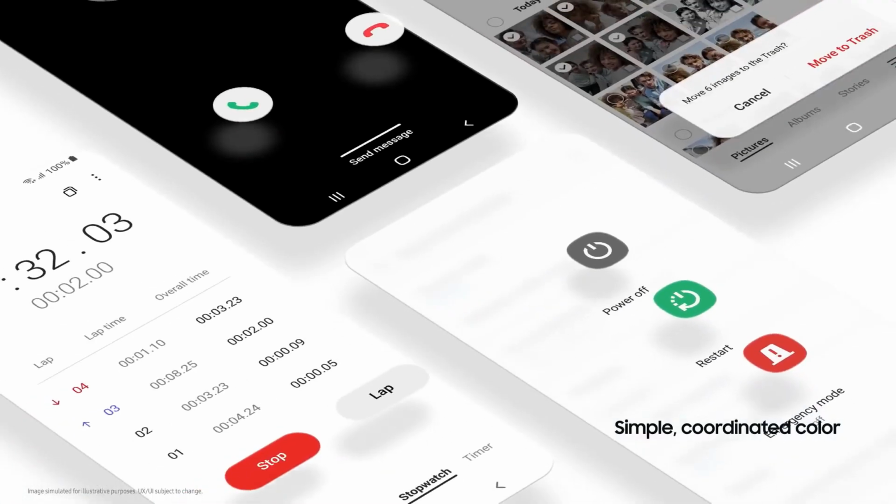Hello guys, Noors here. So today we have an early look at One UI 5.0 based on Android 13. There are some cool changes and features, so let's dive in.